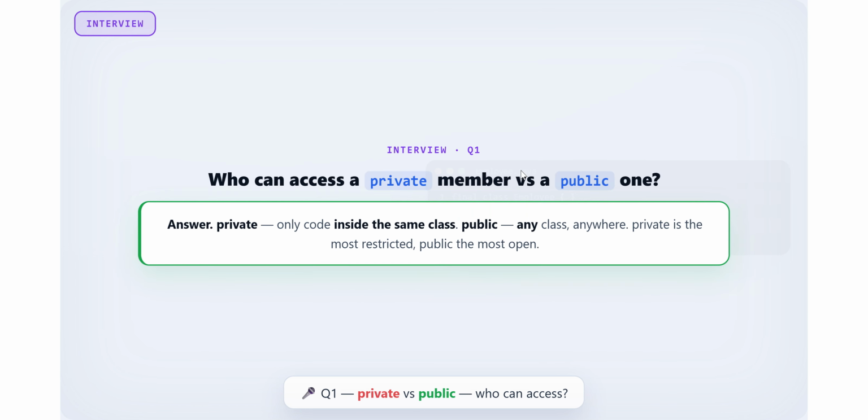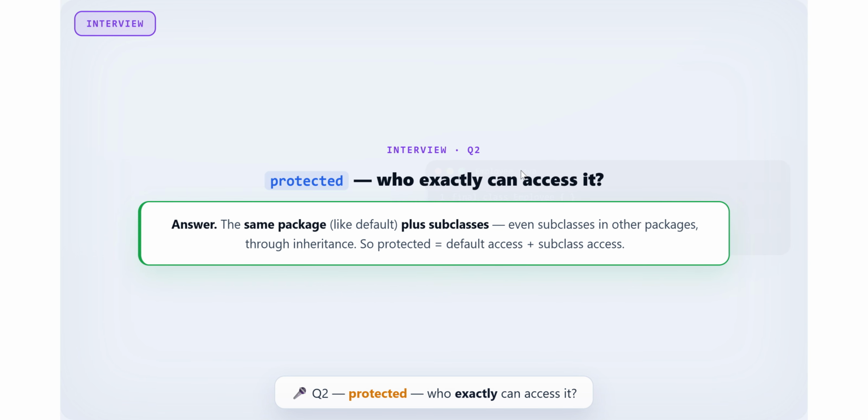Interview round. Who can access a private member versus a public one? Private, only code inside the same class. Public, any class, anywhere. Private is the most restricted, public the most open. Question 2, the favorite. Protected, who exactly can access it? The same package, like default, plus subclasses, including subclasses in other packages. Protected equals default access plus subclass access.